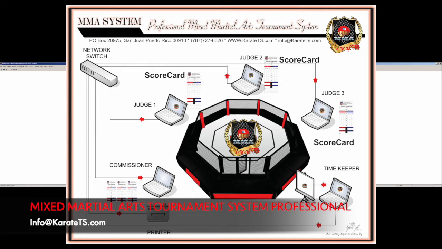When we're talking about this network and we're talking about wires, some people always ask me, but can we do this wirelessly? Of course, you could do it wirelessly. You could get a wireless router. I don't recommend it, and we don't recommend it because these events are very important, very serious, and wireless is very unreliable.